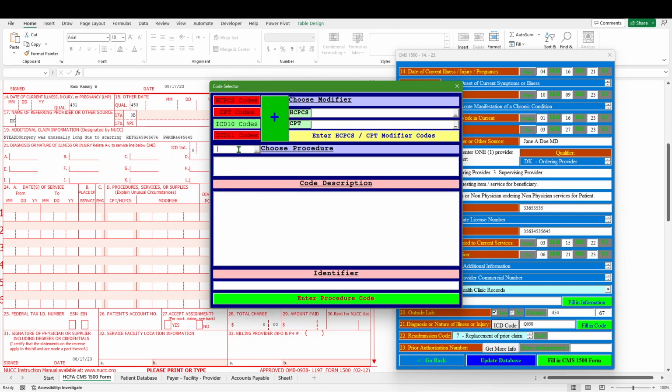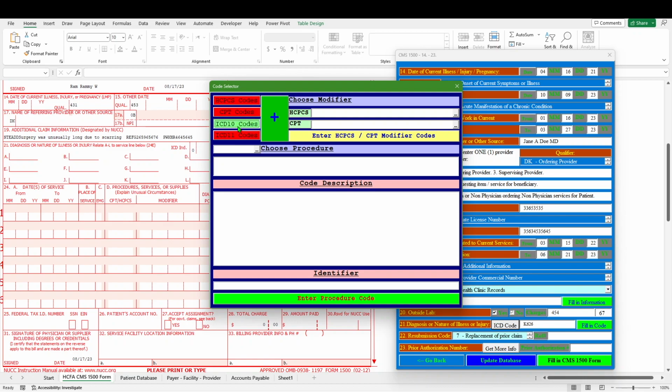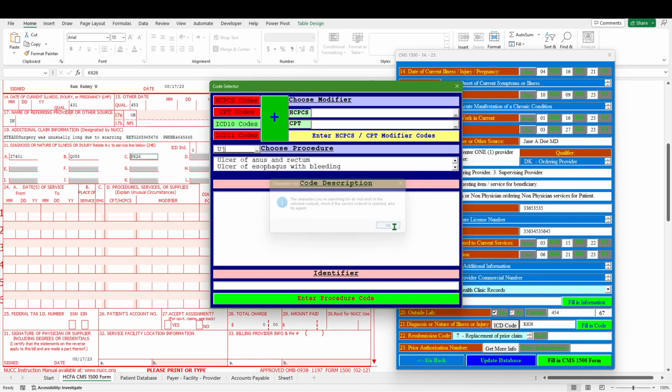And enter it and do it again. ICD-10. Okay.